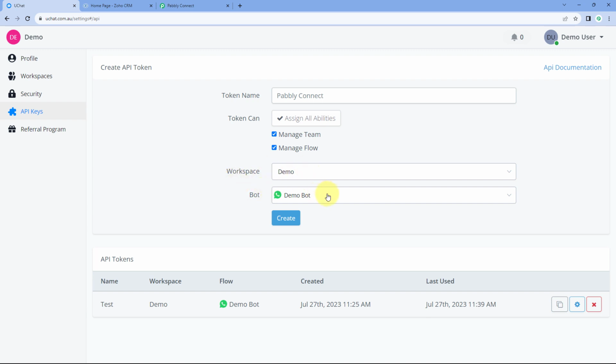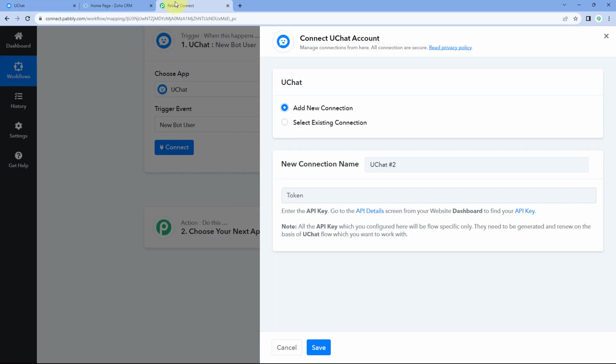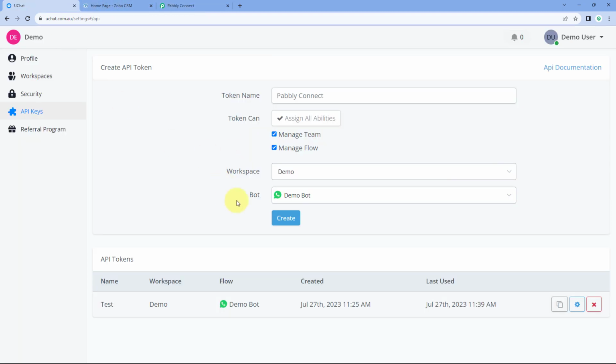So right now in my UChat account, I have created only one bot named Demo Bot. This is for WhatsApp. But if you have created multiple bots, in this dropdown, you will get a list of all the bots over here. And you can select the bot for which you want to get the new users inside Pabbly Connect. So whatever bot you select over here, for which you want to get the new bot user details inside Pabbly Connect, you have to select that bot. And we are going to specifically connect that particular bot with Pabbly Connect in the trigger window. So let's click on the Create button after selecting the bot.